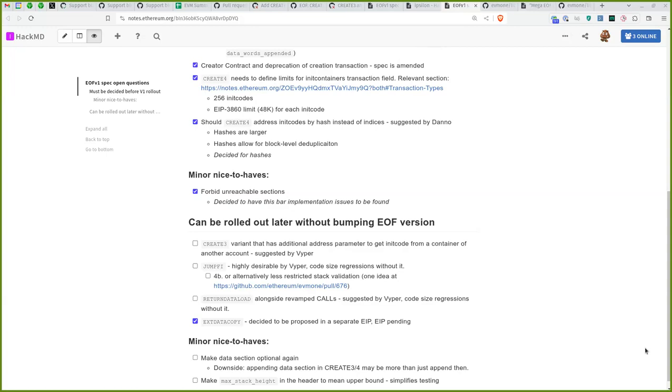Yeah, JUMPF is 6206. At some point we actually wanted to merge that back into the function EIP, but now it covers the non-returning aspect. So yeah, maybe it's better to have it separate. So JUMPFI could go into 6206.